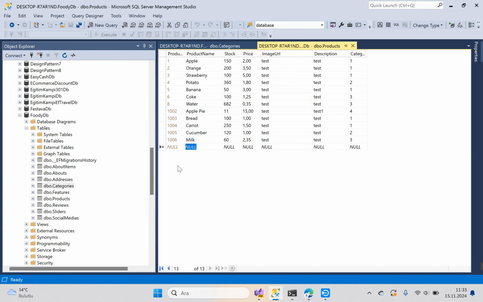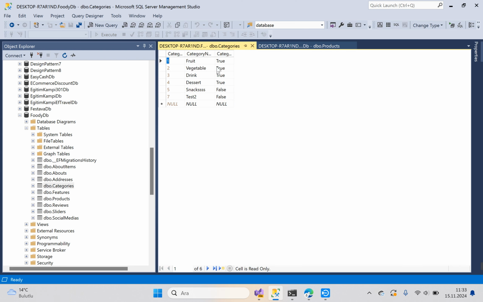And another product, for example, watermelon is 50 and one watermelon price is 4 euros, for example, 4 euros and 45 cents. Image URL is test, description is test, category is 1. First category is fruit. Okay.